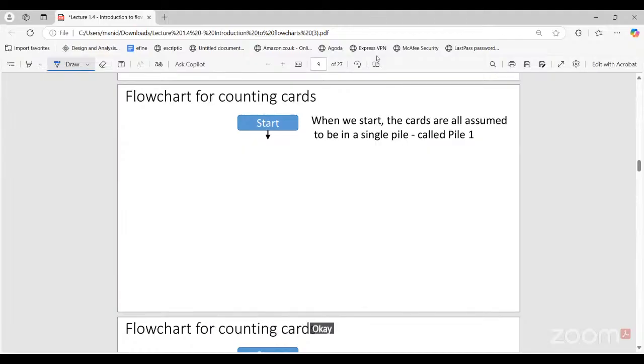Everyone please mute unless you have a question. Don't unmute, okay?